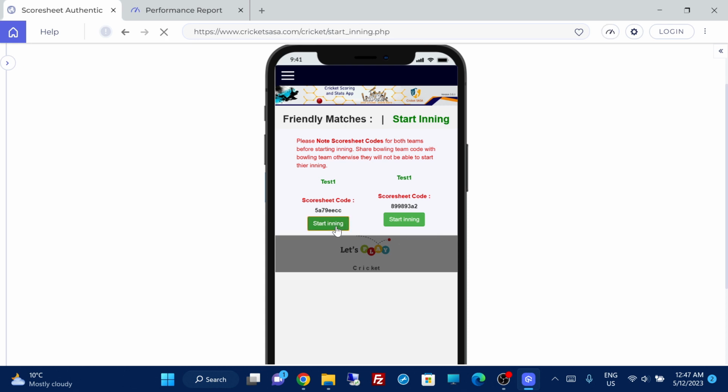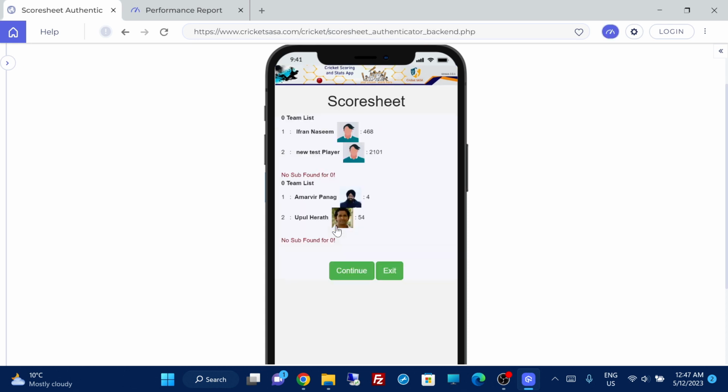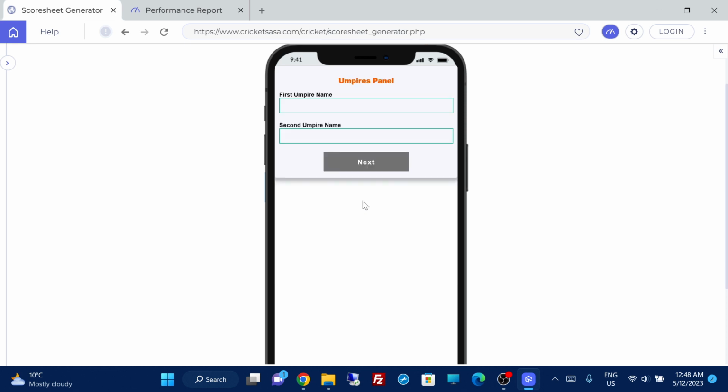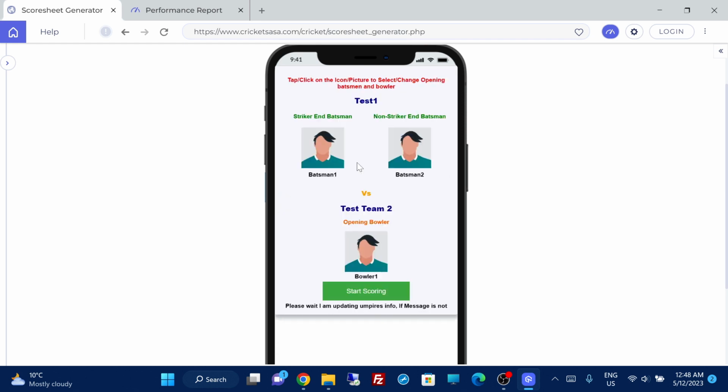So let's start for the test 1. Just click it and see, you have already started your score sheet. So you can see for team 1, these are the 2 players. Team 2 is this one. I will just simply click on continue. Now it will ask you which team won the toss, maybe this guy. If you have the information for your umpires, you can just fill it in.